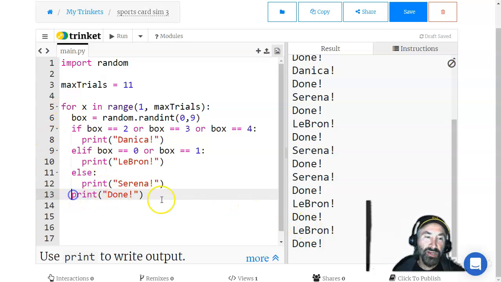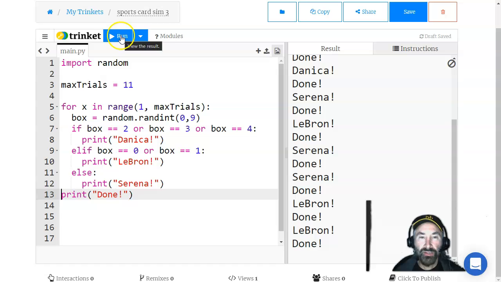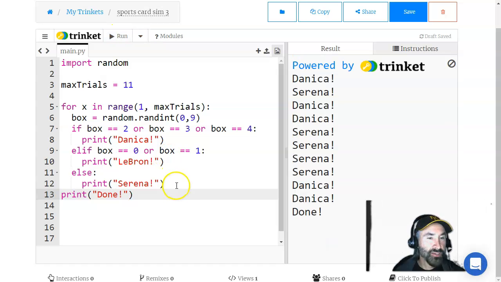The way I get the done out of the loop is to hit delete and make sure it is not indented. If it's indented, it's going to be part of the for loop. If it's not indented, then it's not. So I'm going to hit run, and now I just get one done at the end.